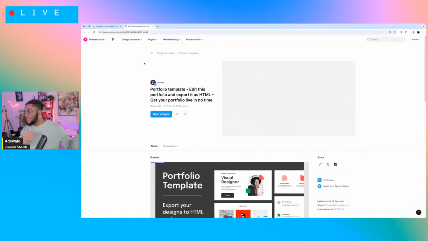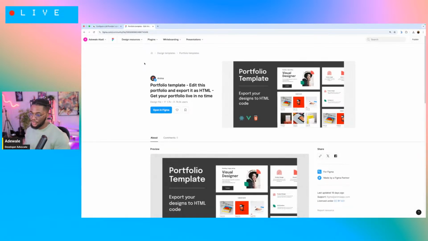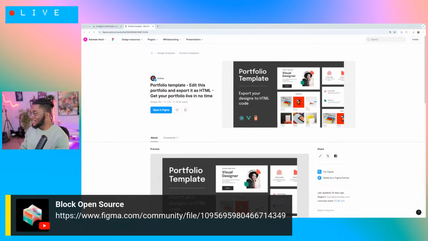So this is a community Figma design that just covers a portfolio. And we're going to take this design and bring it to Goose and have Goose essentially build out our web application for us using this Figma design. That is the essential plan for us today.